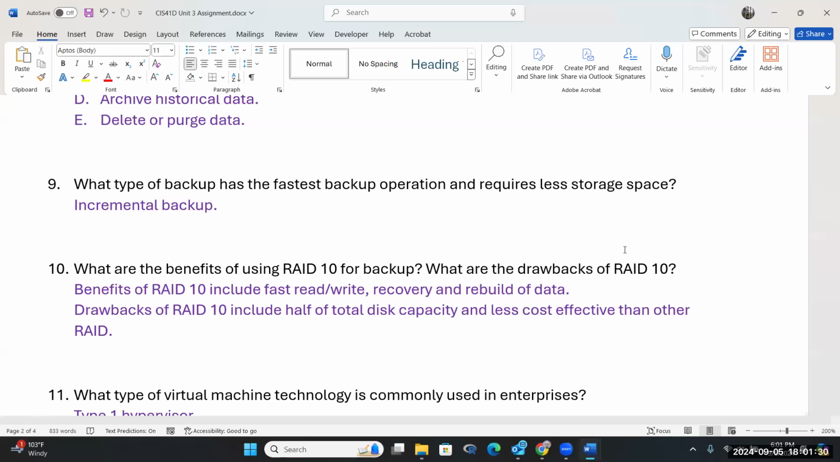And differential, basically, let's say that I start my full backup on Sunday. On Monday, I added 2 files. So it's going to back up those 2 files in addition to the full backup.